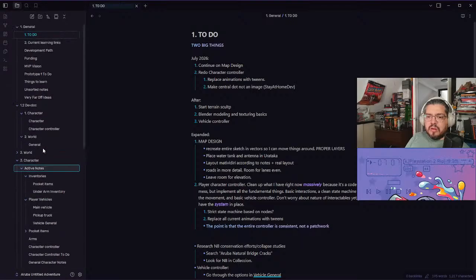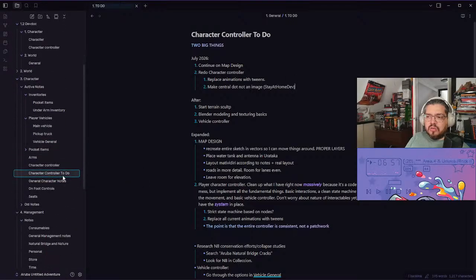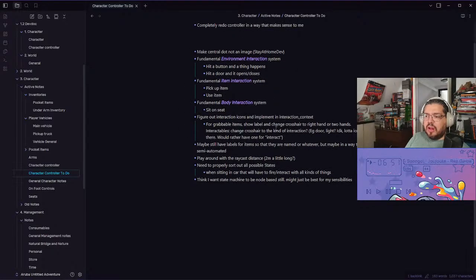Damn it. I lost you again. You were very close. Character controller to do. Okay. Item interaction body. Think out interaction icon and implementation in interaction context. Maybe still have labels. Play around with the raycast distance.